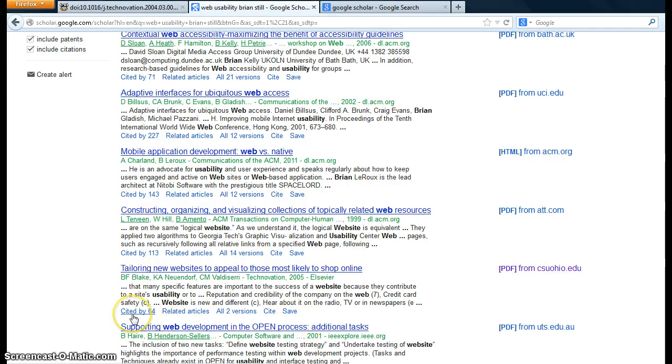You can also see who has cited this article, and then also it will direct you to related articles, so that's kind of nice. And you can also save it if you are logged into a Google account. So let me just click on this PDF and it'll download it for me immediately.